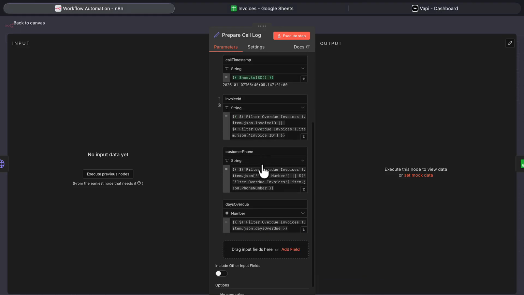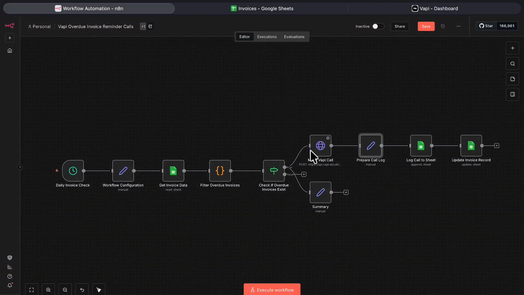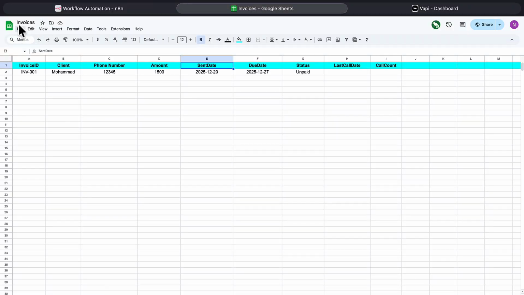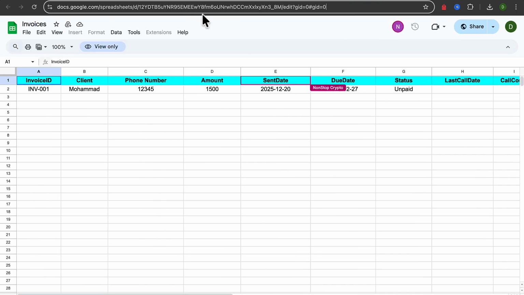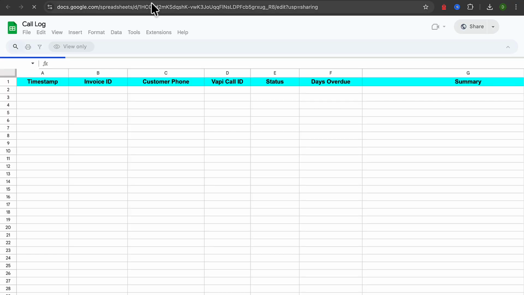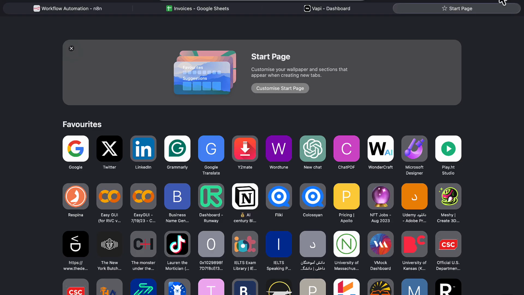Just keep everything the same as here because these are some dynamic parameters that we've already received from the previous nodes. And after all of these, we're going to log all of these to another Google Sheet. You can actually add another sheet on our invoices, but I actually created a new one. You can find the template on my school community. This is the call log Google Sheet. Just copy this link. You can create the same thing in here.